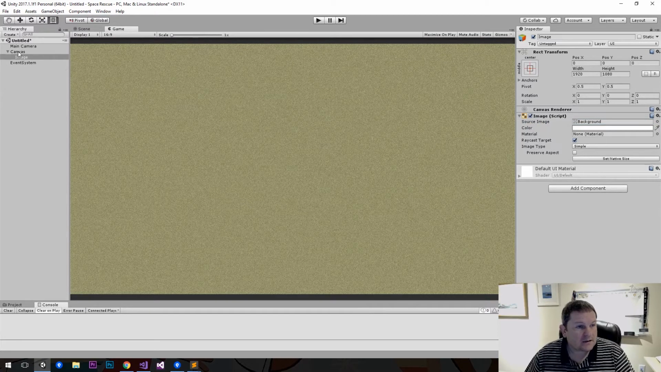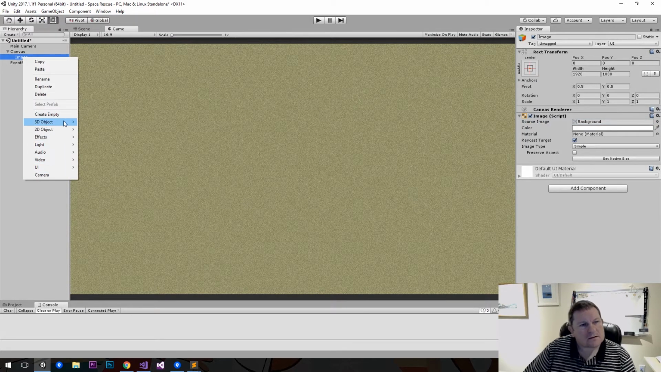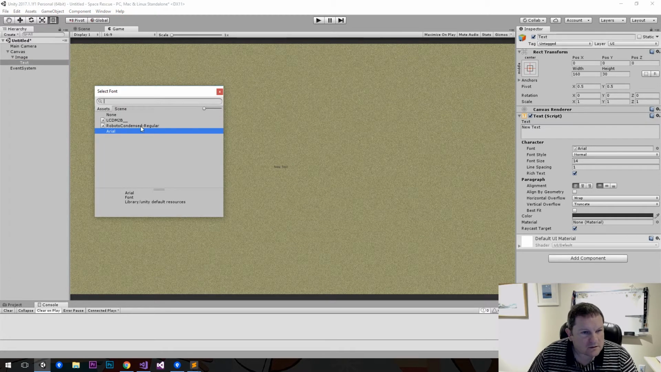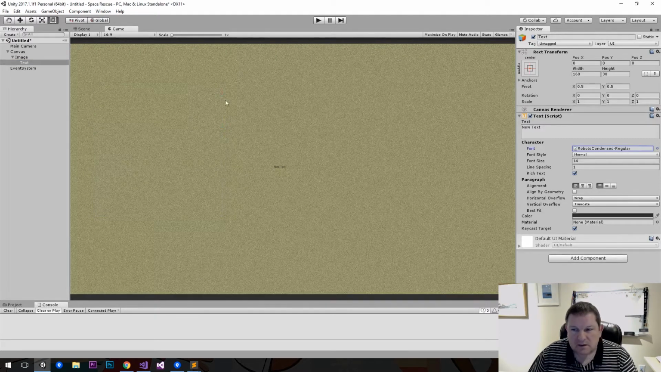Then I'm going to add some text. Actually, should I add it on top of this? Let's add it on top of this. So I'm going to add text here, which is obviously very, very tiny. And we want to use our Roboto font. And this is called Space Rescue.